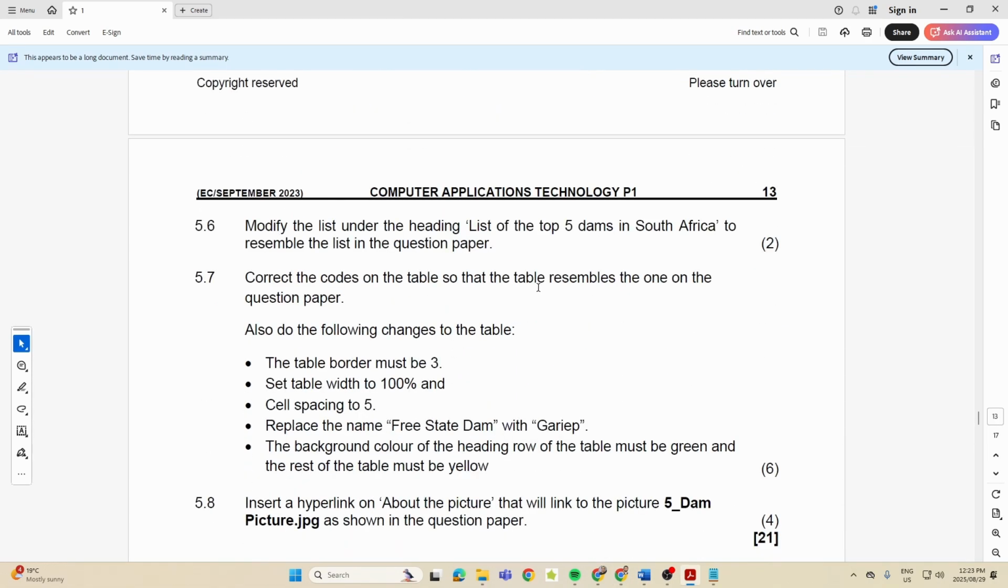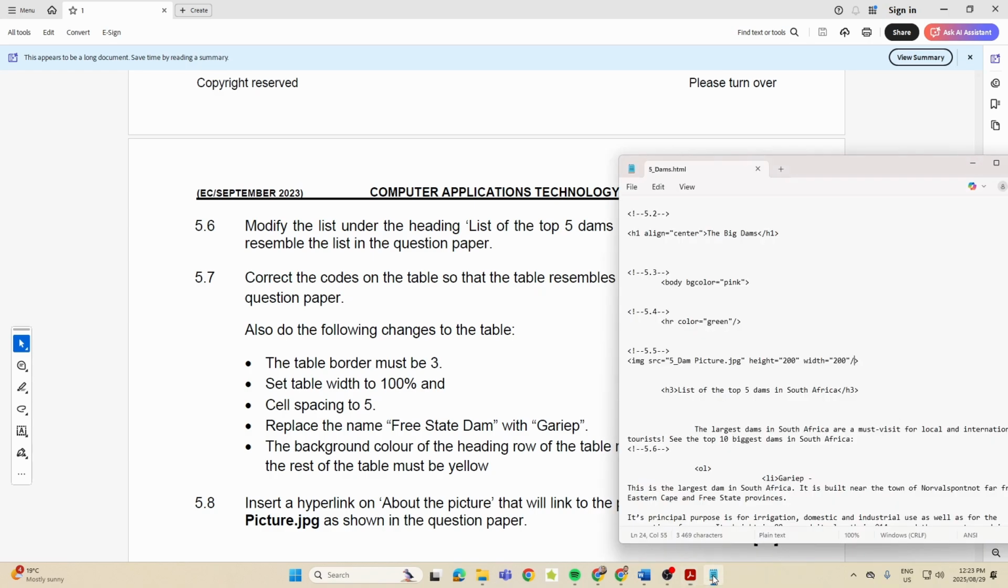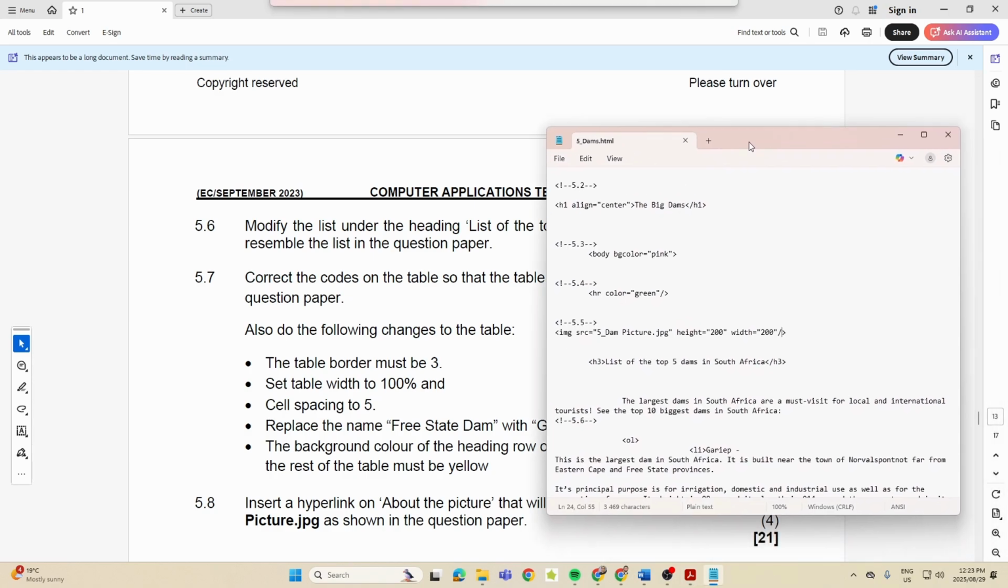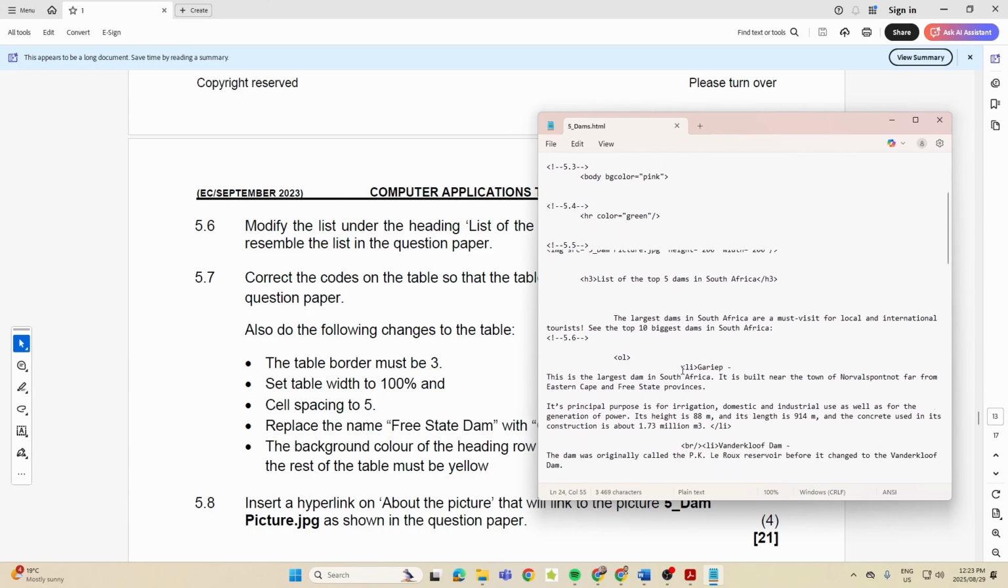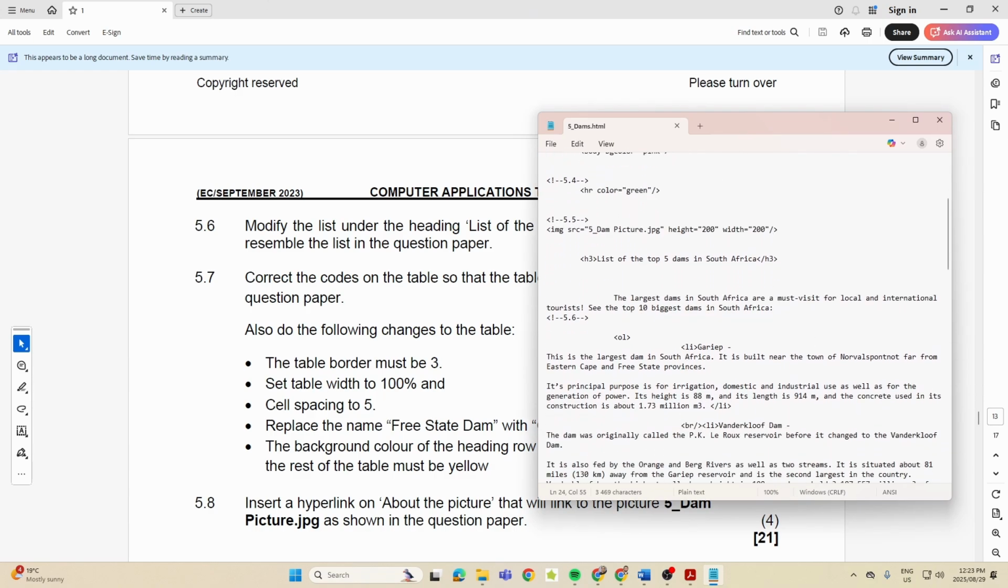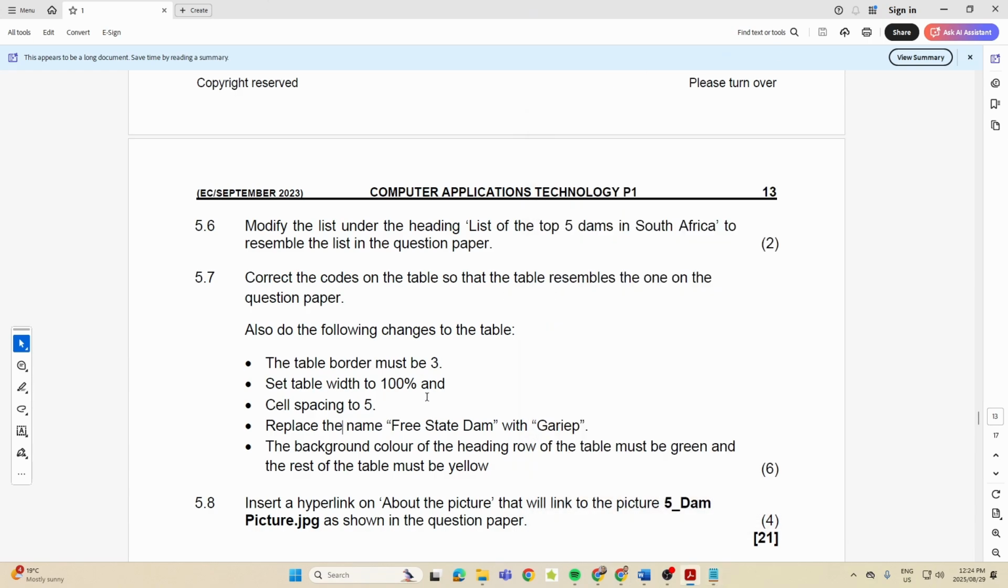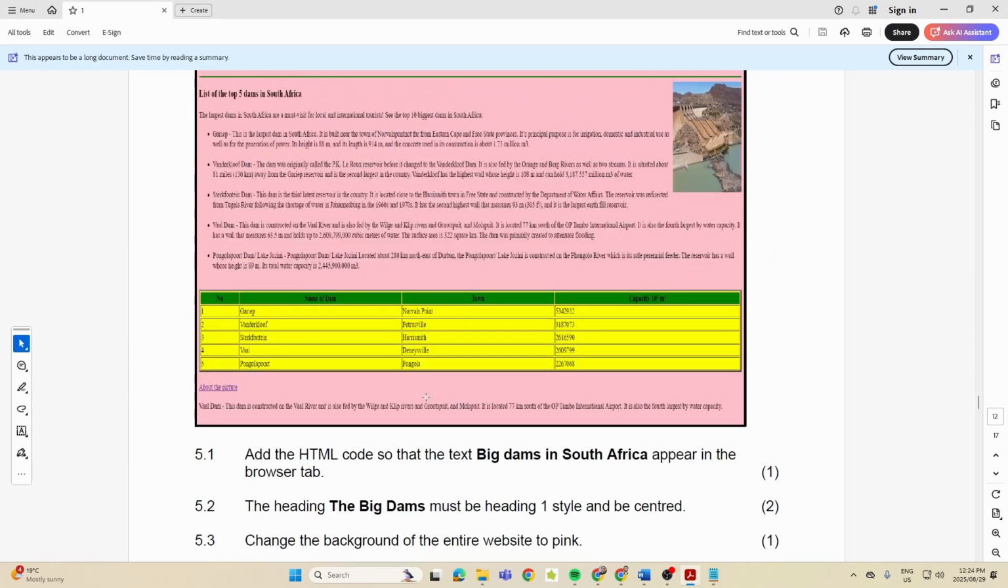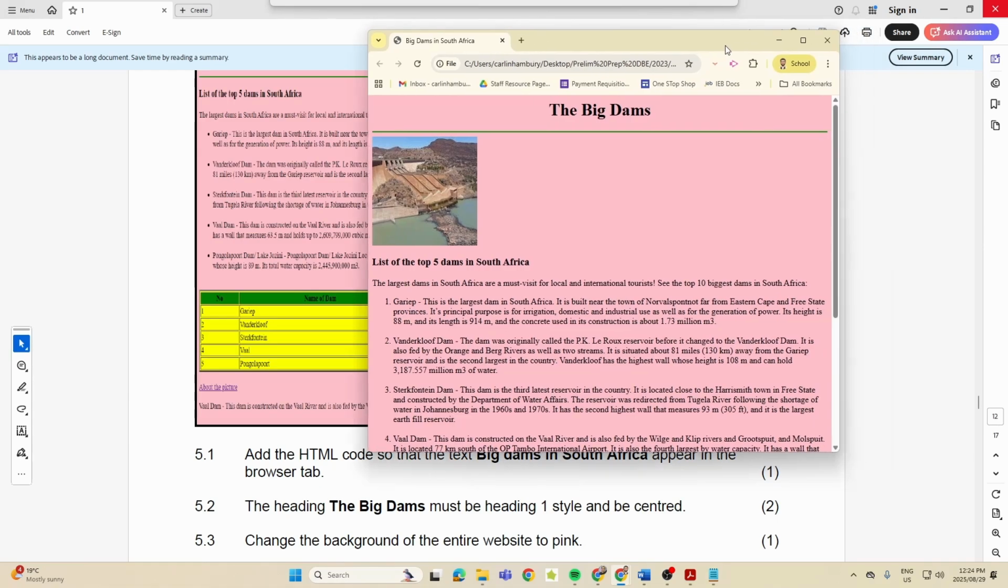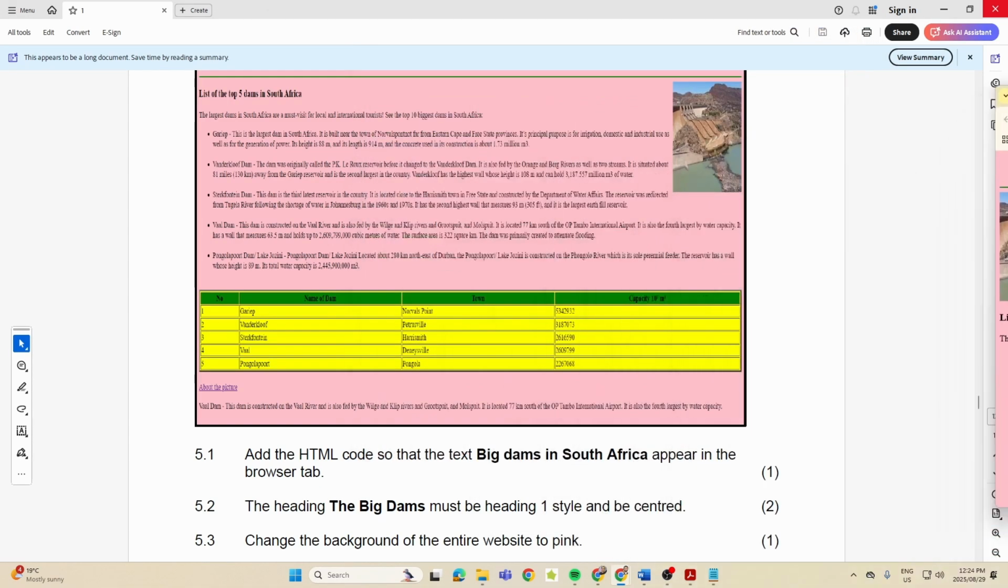Modify the list under the heading list of the top 5 dams in South Africa to resemble the list in the question paper. Okay, so let's go and have a look at that. They want us to resemble that list. So what's happening in the list in the question paper? Let's see. We've got a bulleted list. When we look at our website, we've got a numbered list.